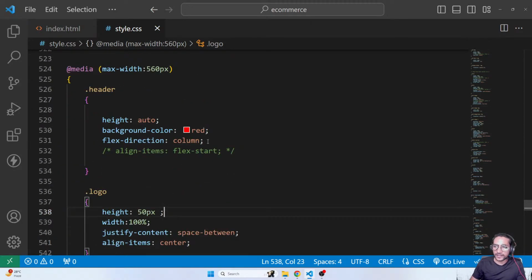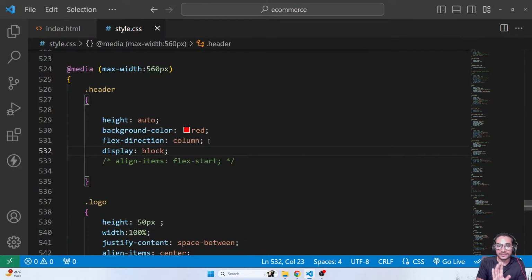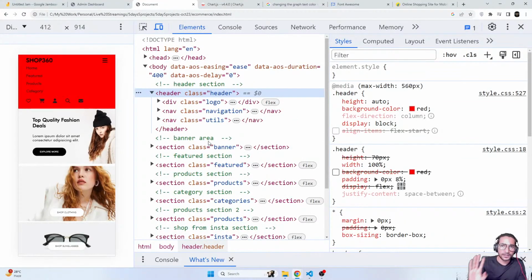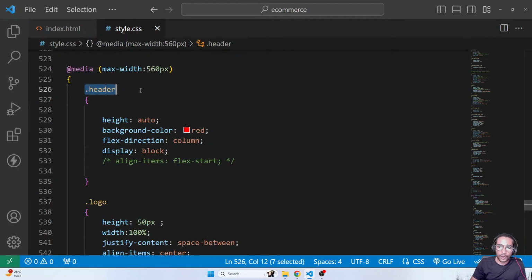I am going to remove the flex from header. So, display block. Why? There is a reason. See. So, now you're no longer a flex. Block. See, still same, because I want things to be one below each other. Yes or no, guys? Everyone. So now header, you're no longer a flex box.